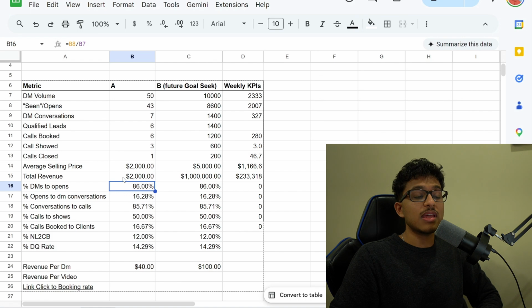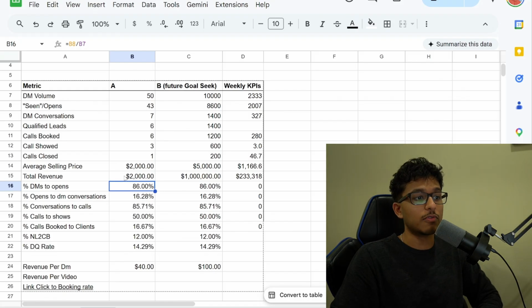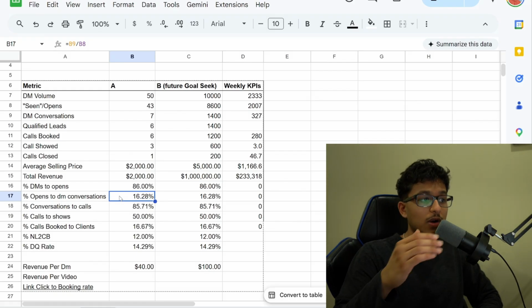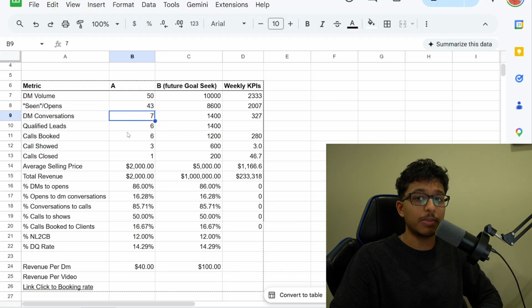86% DMs to opens. Now, the primary way to use this is by figuring out what the bottleneck is in your company that stops you from reaching whatever revenue goal you have. And instantly, while looking for the lowest numbers, the ones that stick out to me are a 16% opens to DM conversations. This tells us that our opener, whatever DM opener we're using, is horrendous, because if 43 people are opening or seeing our messages, there's no reason why only 7 of them should actually become conversations. That means we must change our opening message.